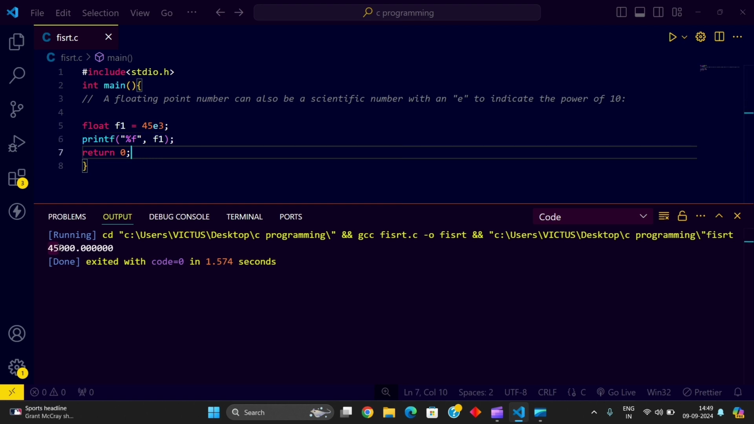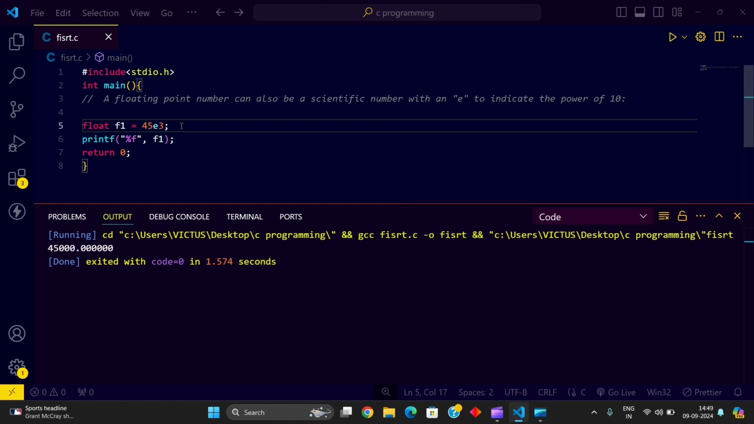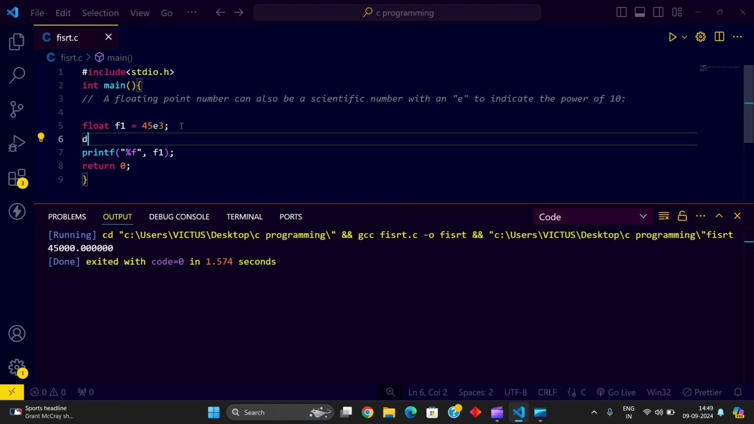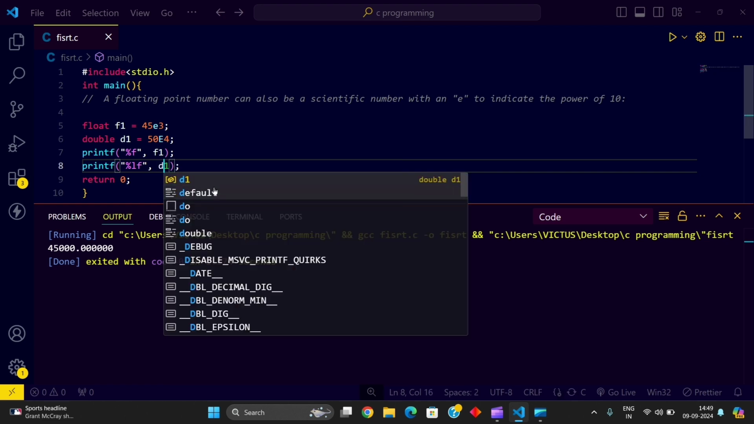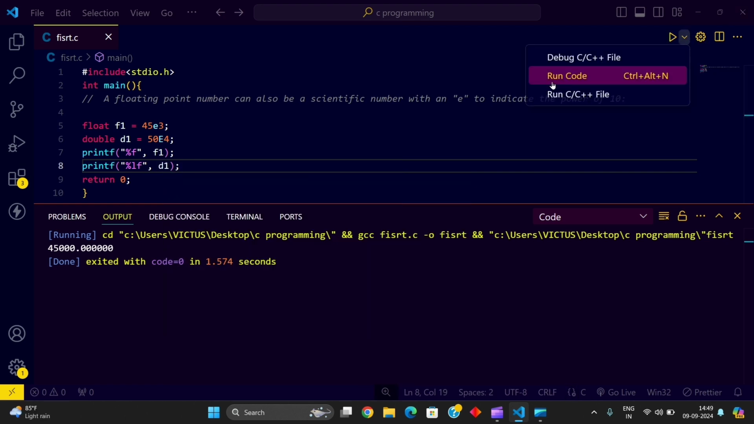We can see here the output: after 45, three zeros are printed. This is a scientific number in C programming. Suppose I want to print double d1 = 50E4; printf("%lf", d1); Run the code.